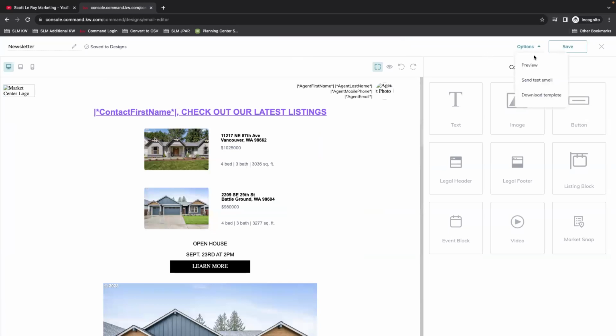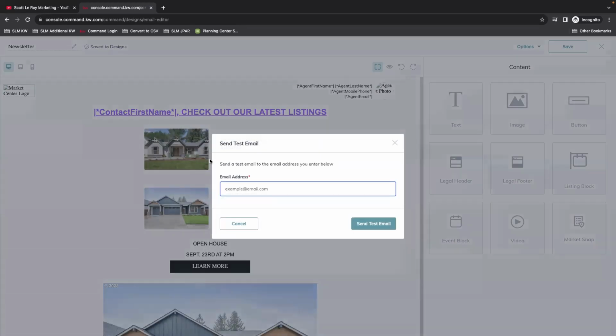Then under options, you have another option to preview here. And this is where you can send a test email. And you're just typing your email address right into this section.